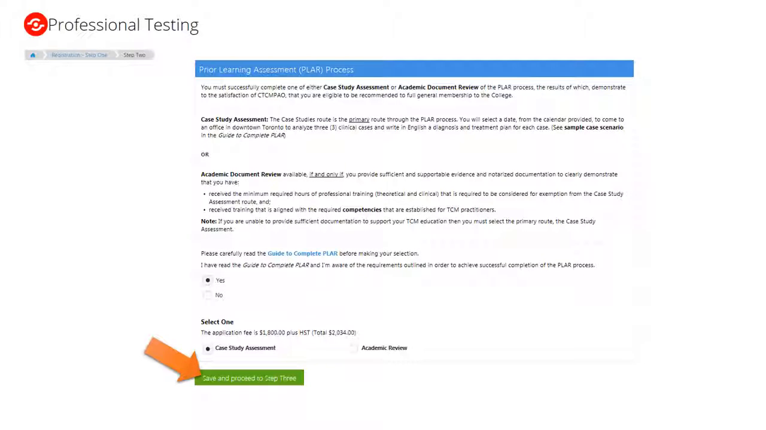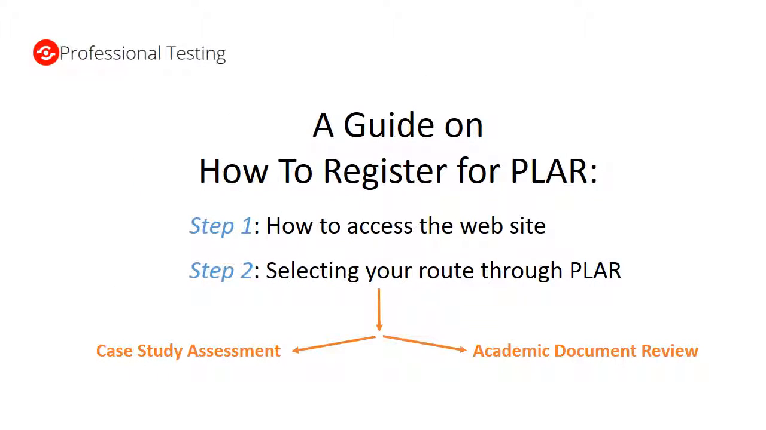Click the green box to save your information, and you'll be either taken for further information on the case study route or to the academic document review route, depending on your selection. This completes the guide for steps 1 and 2 of your registration. Please view the guide for either the case study assessment or the academic document review to get additional information needed to complete your registration for your selected route.